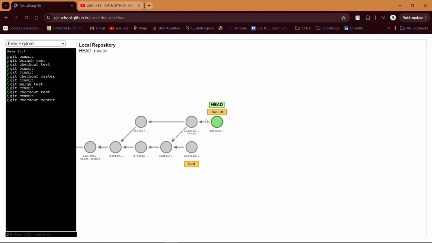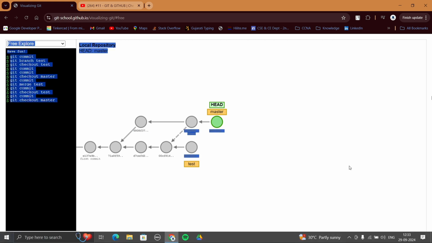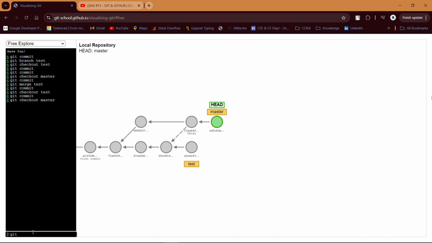Now let's say we want to avoid this kind of extra commit while merging the two branches. What we want to do is cut this commit from over here and apply it on top of this master branch. For that we will use git rebase. So how we do it is we just type git rebase test.